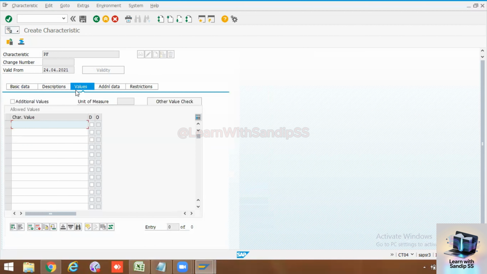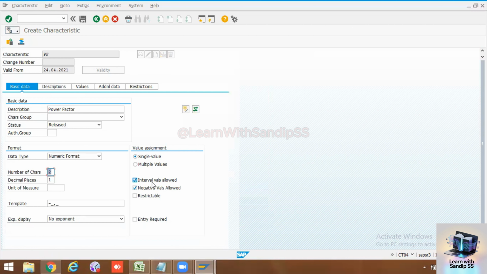So I will update the value minus 1 space dash space 1, minus 1 to 1. So interval value allowed means it will take values from minus 1 to 1, like 0.1, 0.2, 0.3, and negative values are allowed. Correct. So it will take minus 1. So those are important to update for power factor.